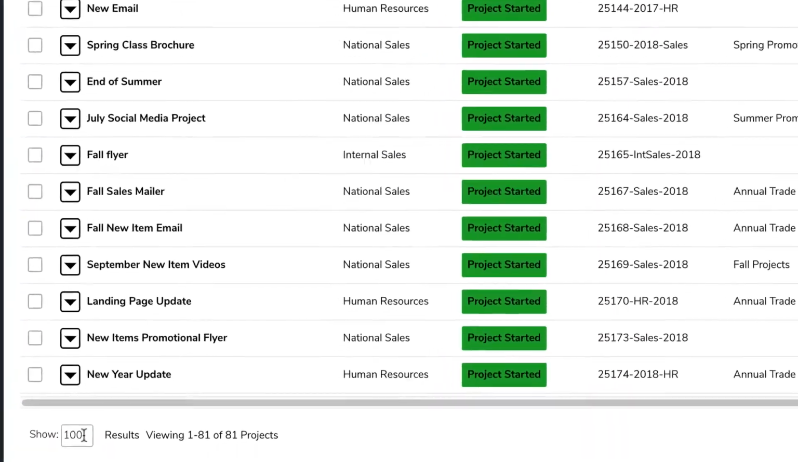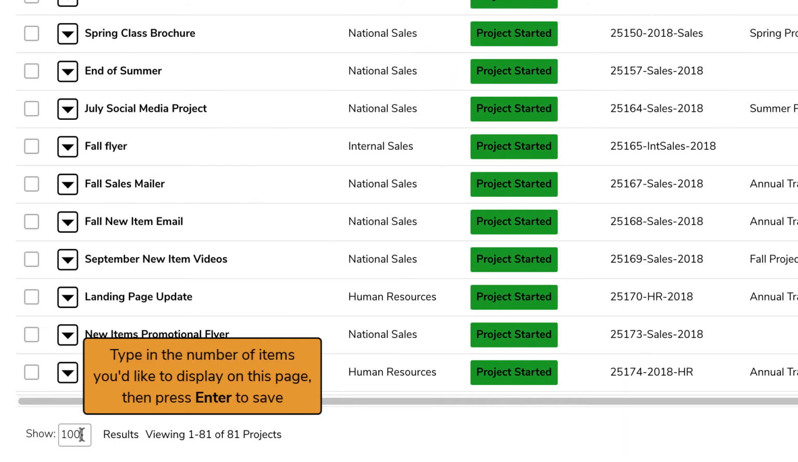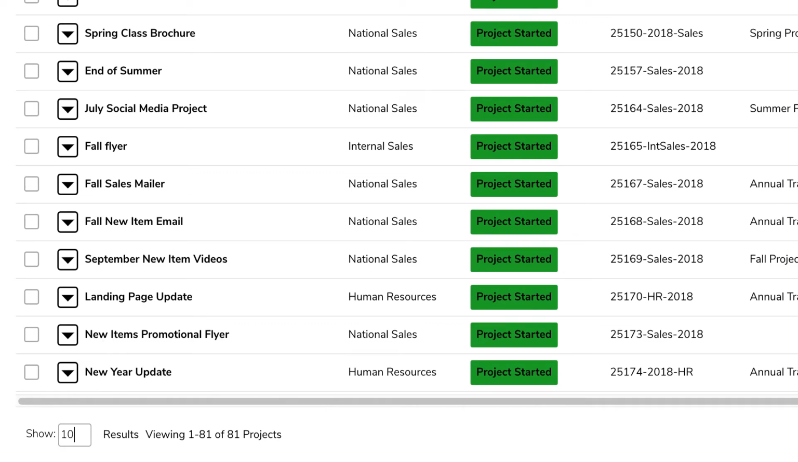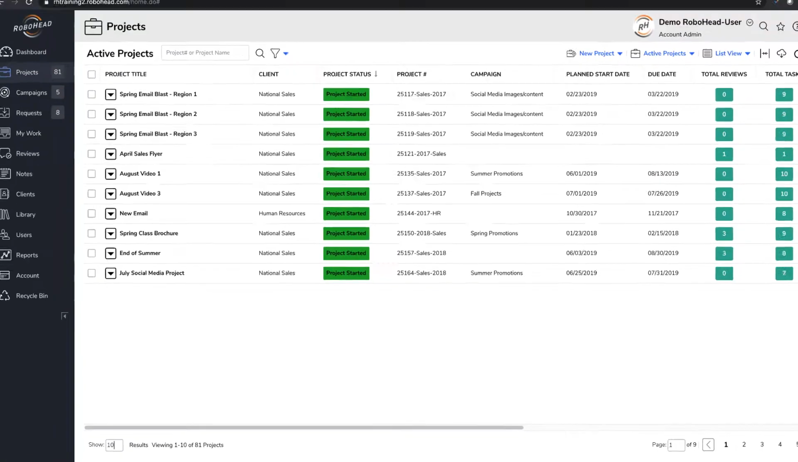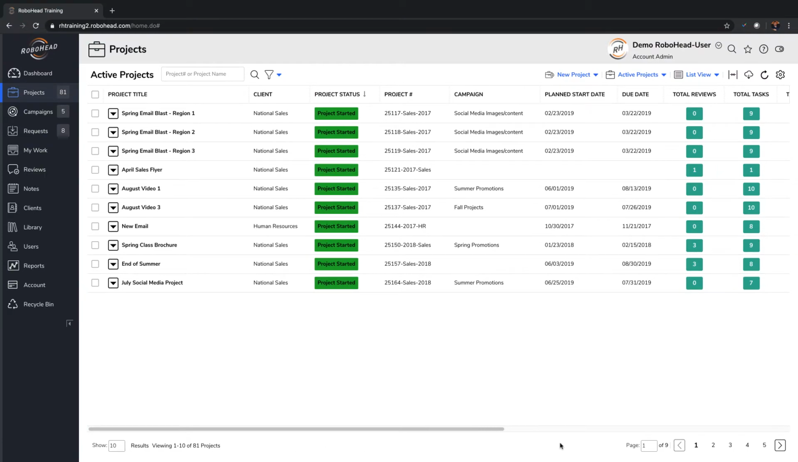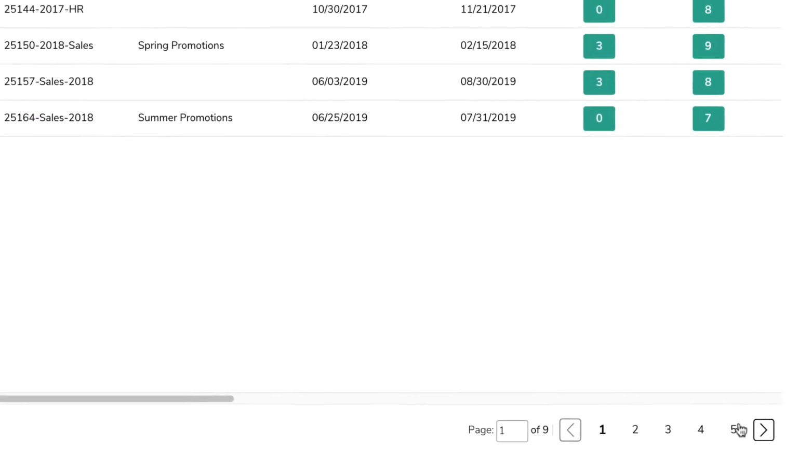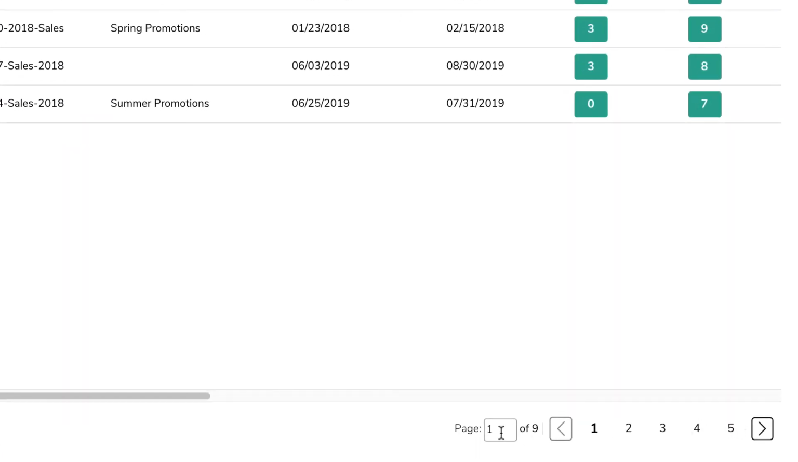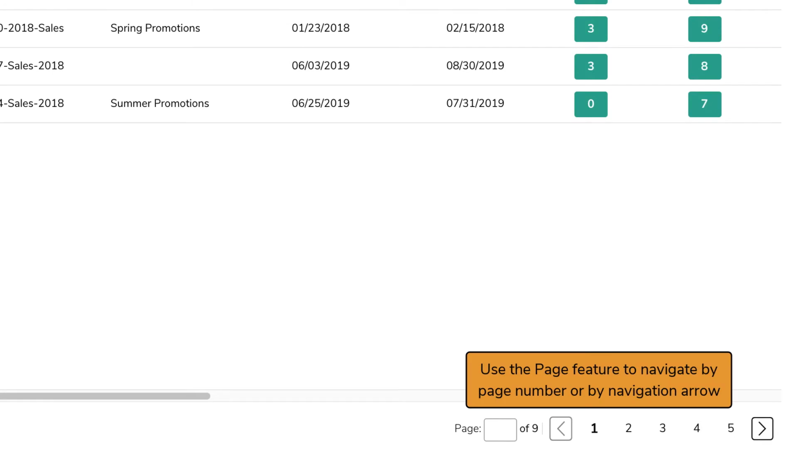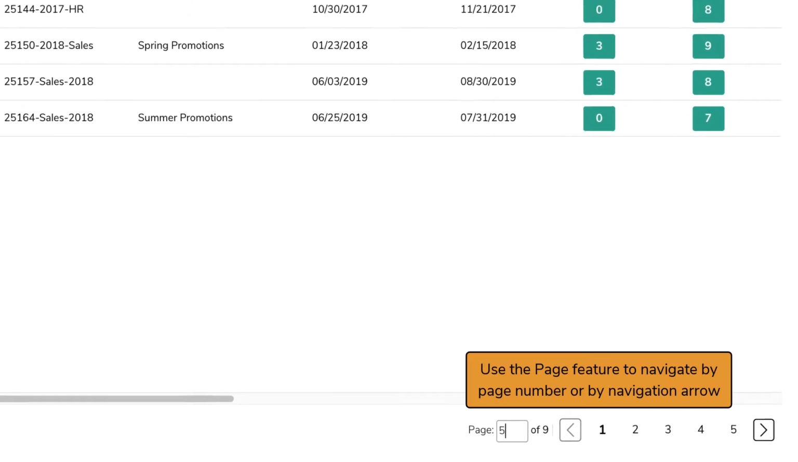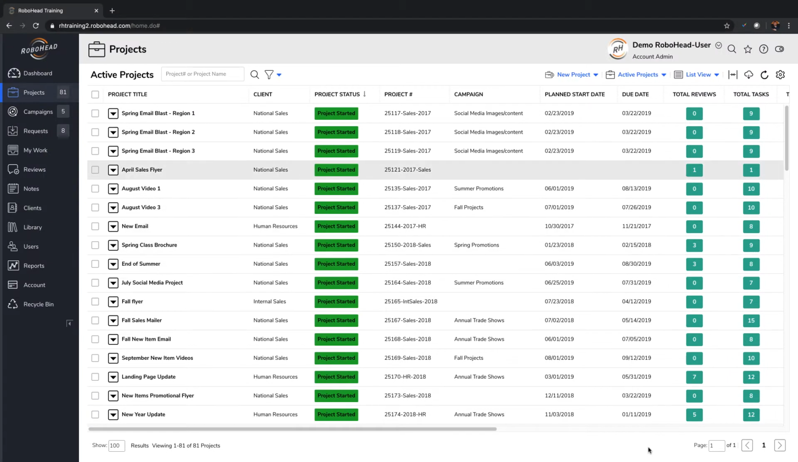Navigate to the bottom of the screen to adjust the number of projects you're viewing on one page. You can also navigate between pages by using the arrows, page numbers, or by manually typing in a page number and pressing Enter.